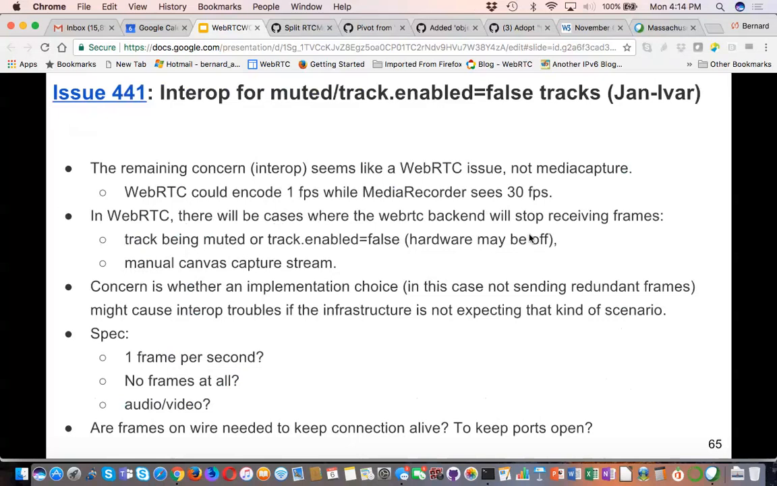After the TPAC meeting last year, we came to the conclusion that there were two ways to stop transmission on an RTP sender. One of them resulted in leaving the picture up, and the other one resulted in leaving the picture black. I think the one that left the picture black was enabled equals false.